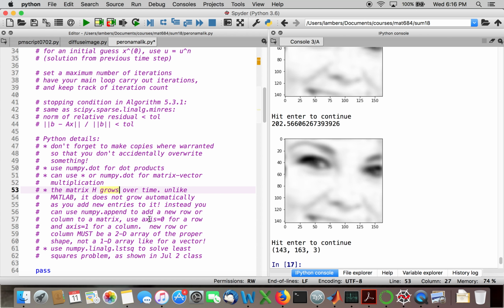you specify parameter axis equals 0 to add a row or axis equals 1 to add a column. But make sure it's a two-dimensional array. For instance, a row vector, if you're adding a new row, it has to be a 2D array, one row and however many columns. And similar for adding a column. Otherwise, it won't take it.